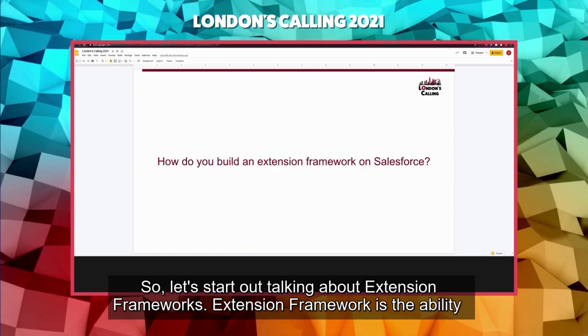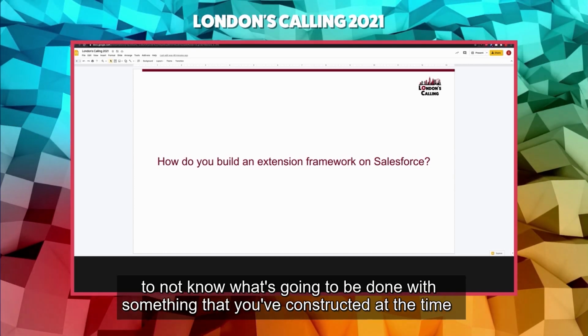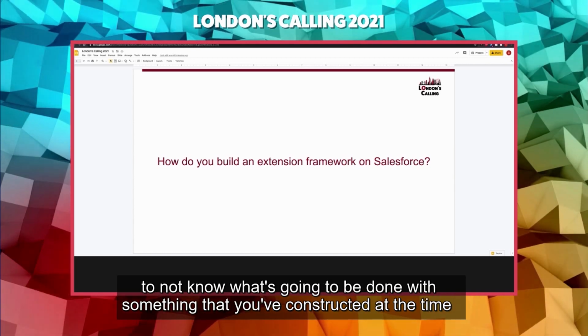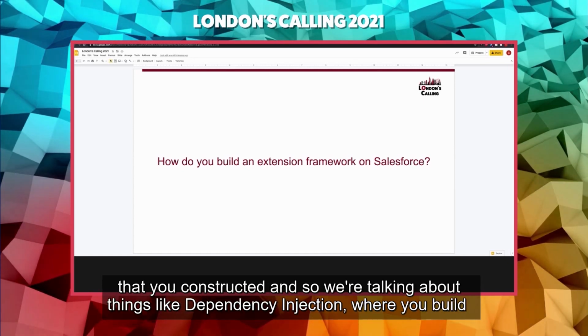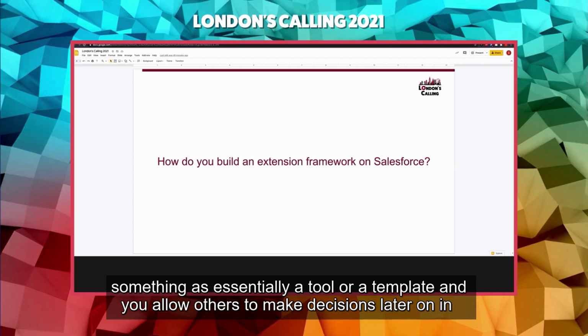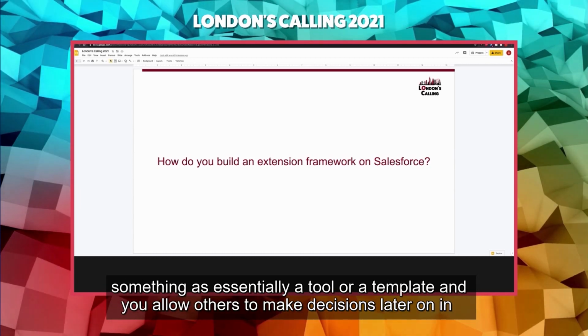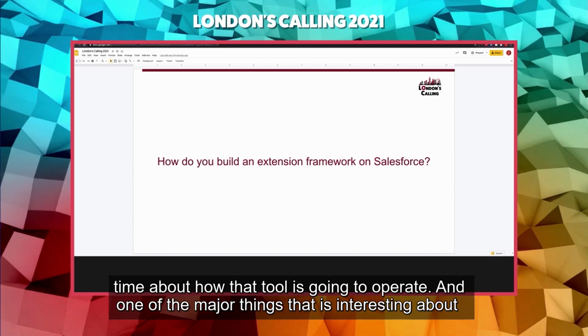So let's start out talking about extension frameworks. An extension framework is the ability to not know what's going to be done with something that you've constructed at the time that you construct it. And so we're talking about things like dependency injection here, where you build something as essentially a tool or a template, and you allow others to make decisions later on in time about how that tool is going to operate.